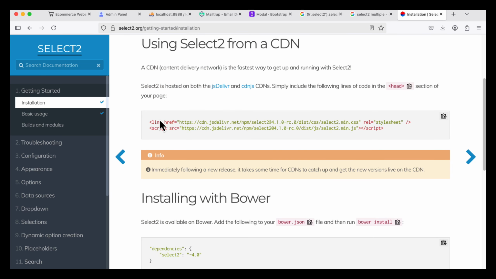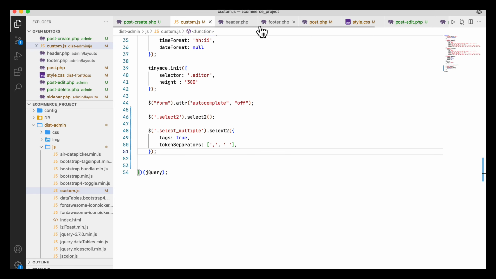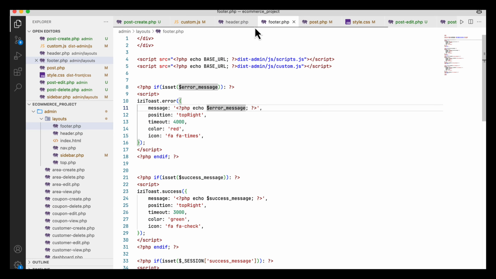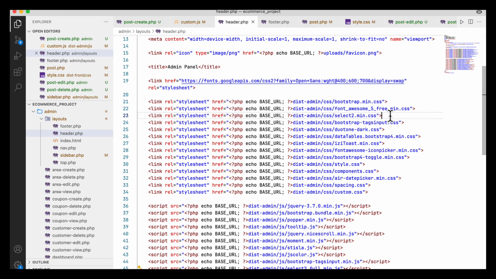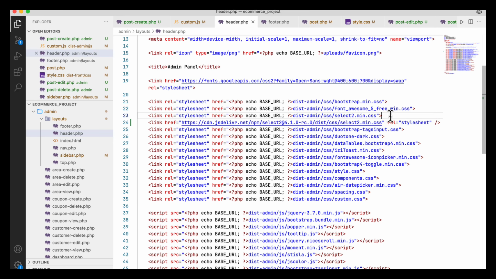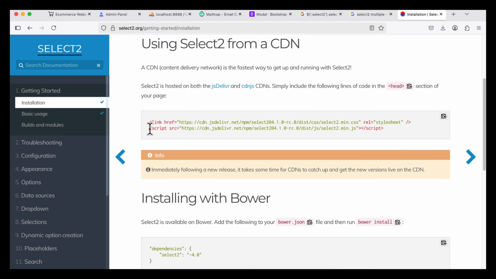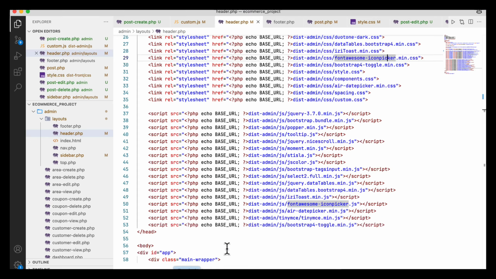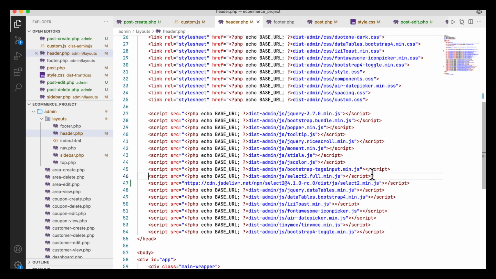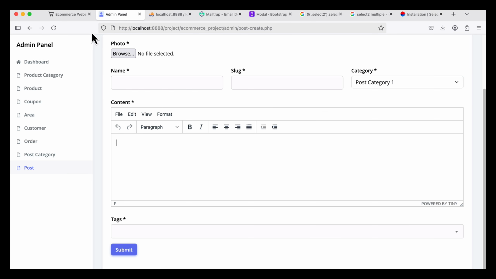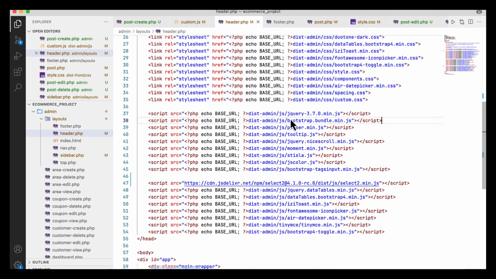Vendor, and if I use the CDN, from the CDN, let's try it. I am going to call it in the header, that is the CSS. If I call it from the CDN, and also call the select to from the CDN here, like this. So what happens? I am going to check it now, refresh. You see it is coming, but multiple is not working.